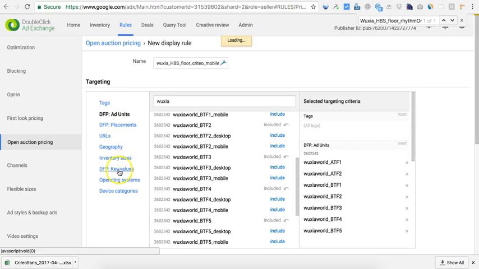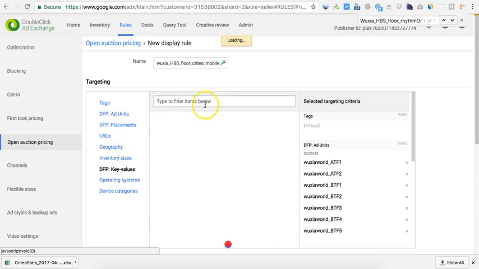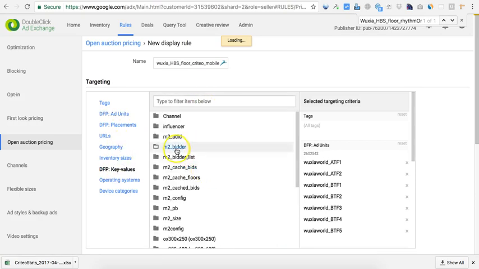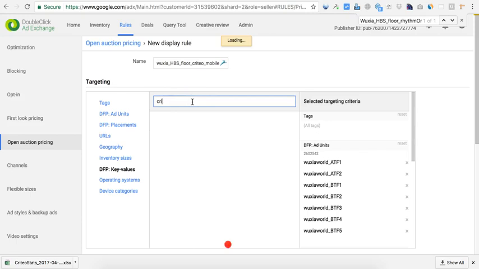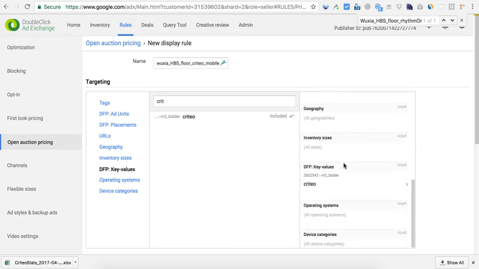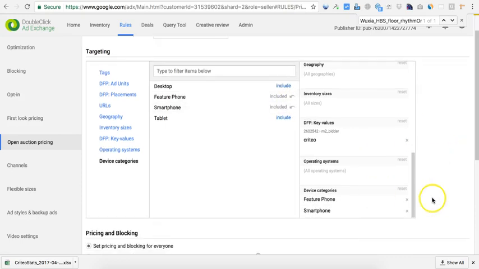There you go. And then for the DFP key values, we choose M2 bidder. And since we're creating this for Criteo, make sure we choose Criteo. There it is. Okay, and device category: smartphone, feature phone, because this is for mobile.